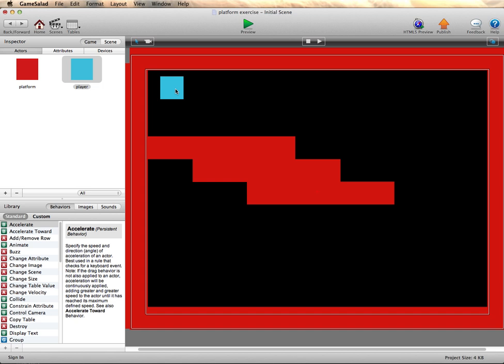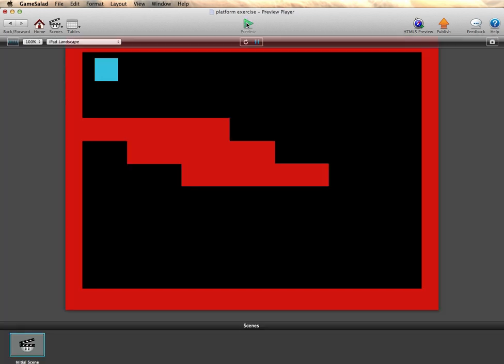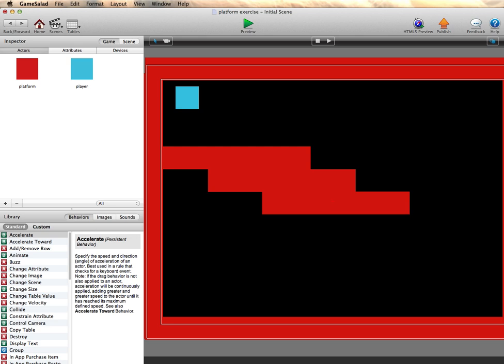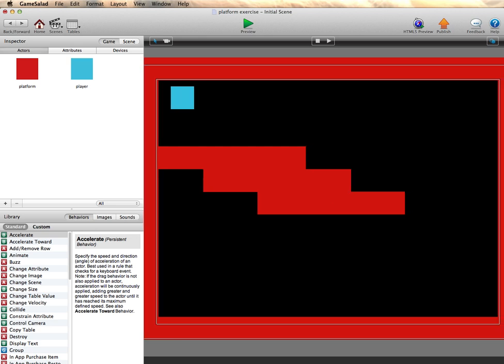First thing I want to do, if I hit preview right now, we can try it. Nothing much is going to happen. It's all static. So let's just click our back button, and we'll continue to build. Basically all of the attributes, all of the programming is going to go into our little player this time. What we're going to do to start is create some gravity, and we can do that with an accelerate attribute.